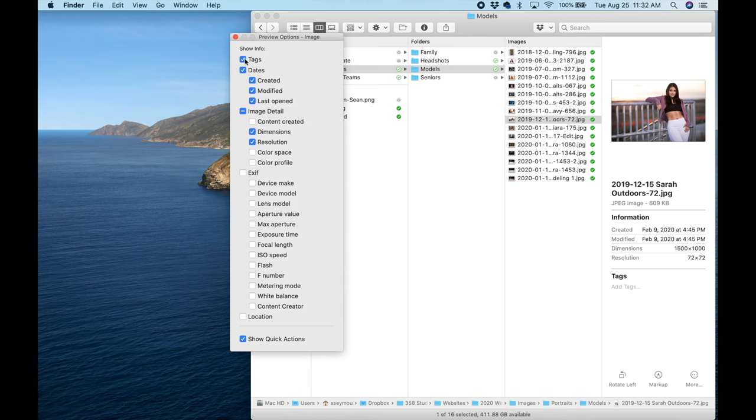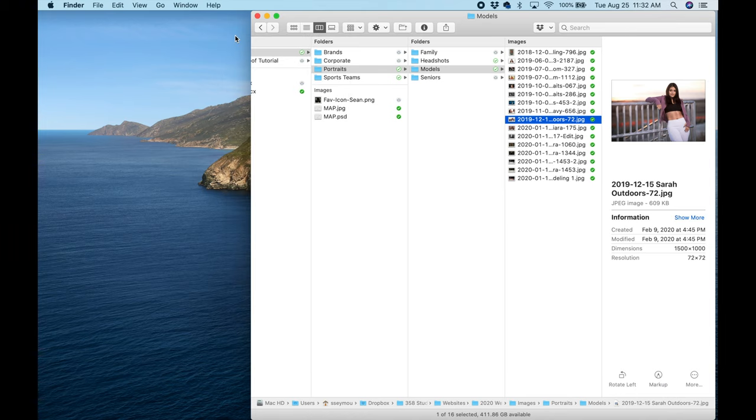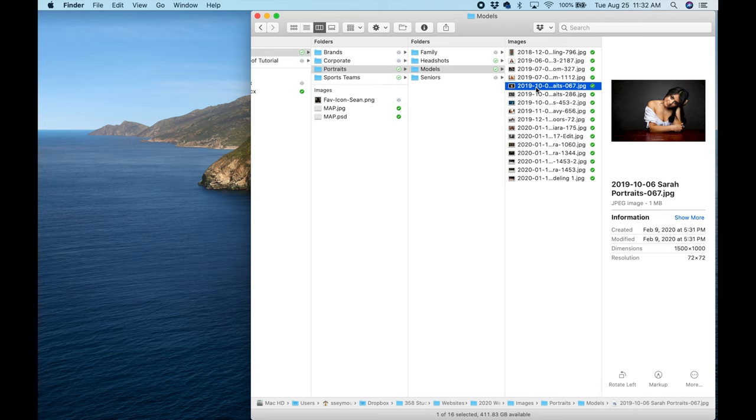Personally, I wanna turn off this tag because I don't use it and I don't like it. I think it just clutters up my screen. Dimensions, resolution, I don't need to know the color space or the color profile, and that is all that I need on my preview. So why do I use this view? Because I can navigate very quickly to it and I can look at these smaller icons to get a basic understanding of what it is that I'm looking at.